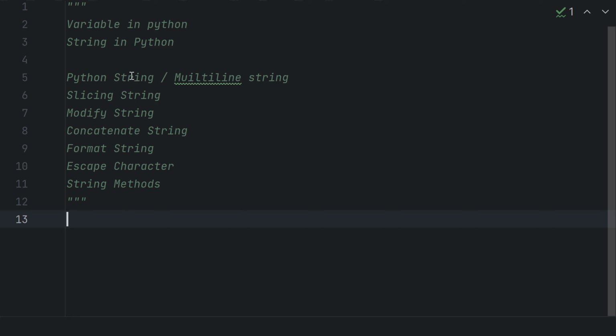We have done Python string and multi-line string, and we are now left with modify string. Now what is modify string? Let's say you want to modify a string. Let's create a new variable called name and store a value in it, let's say John. Let's use John as an example again. Now what do we mean by modify string?